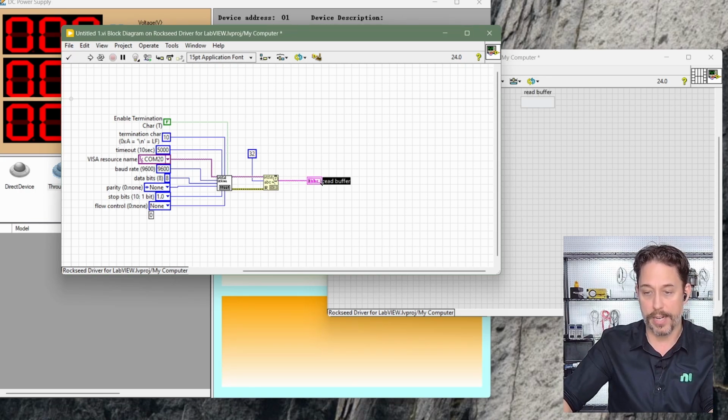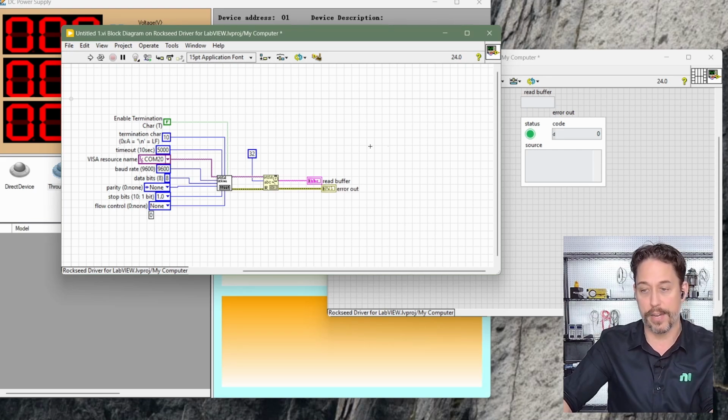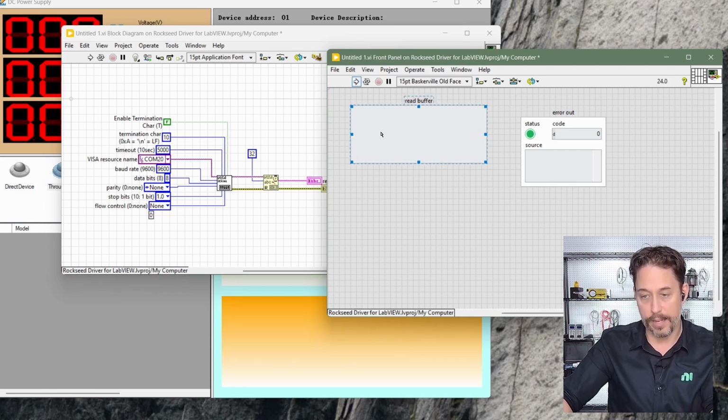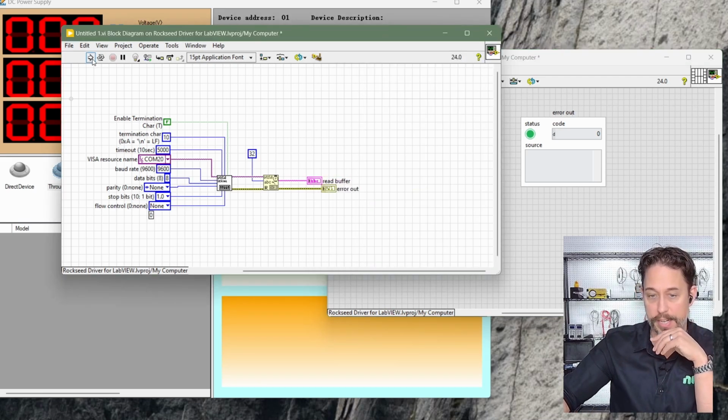I'm gonna go ahead and create an indicator on that. I'm also gonna create an indicator for the error so that it shows up and stays resident. I'm gonna make this a little bit bigger. We're actually gonna increase the font size by doing Control Shift and then greater than. And then when we run this, we'll just start it by running here.